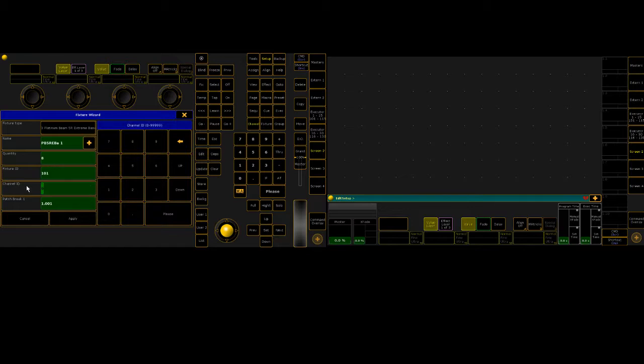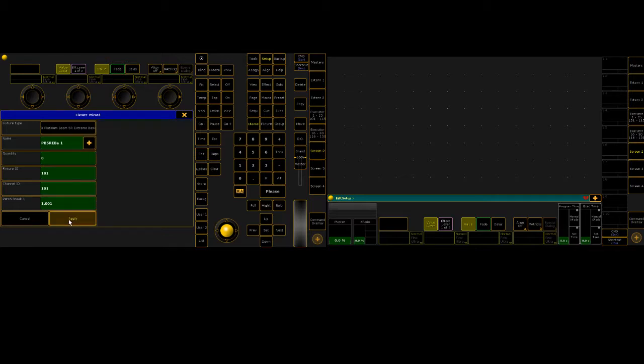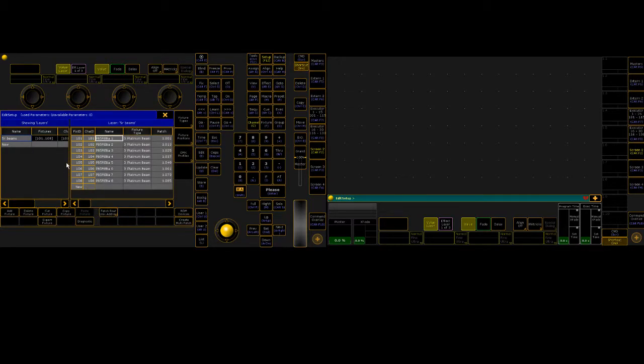Change the channel ID as well because you want to call it. And patch break, that's fine. You don't really need to play with that much because it automatically does it for you, unless you have very big shows. And then click apply. And since you have all the 8 there, as I said, 1, 2, 3, 4, 5, 6, 7, 8. So I did 101 because that's in my universe.